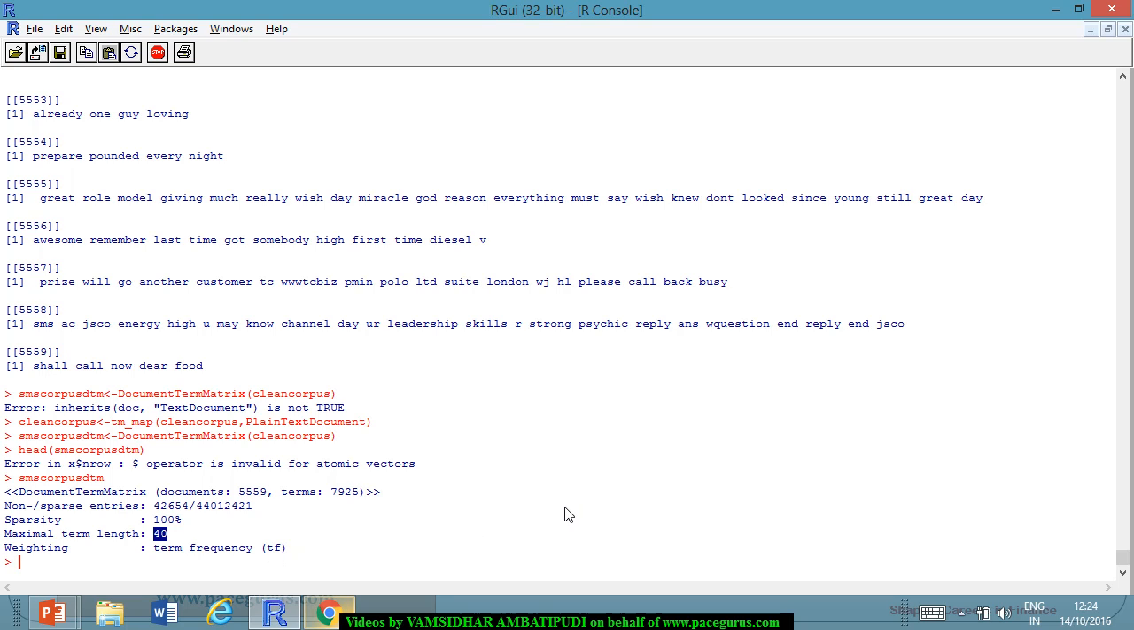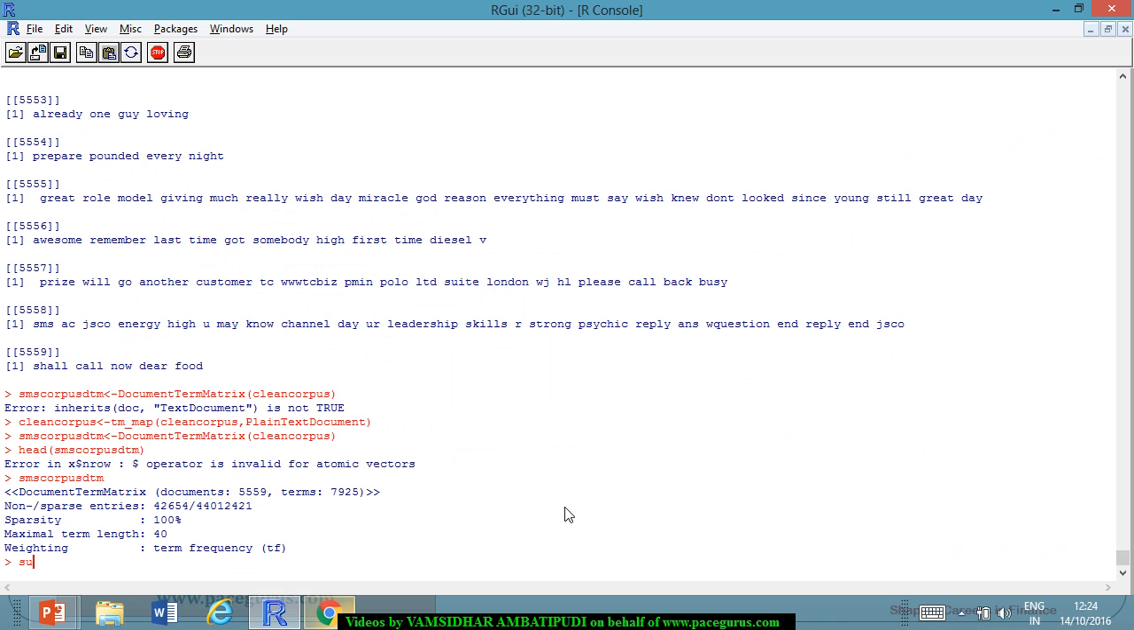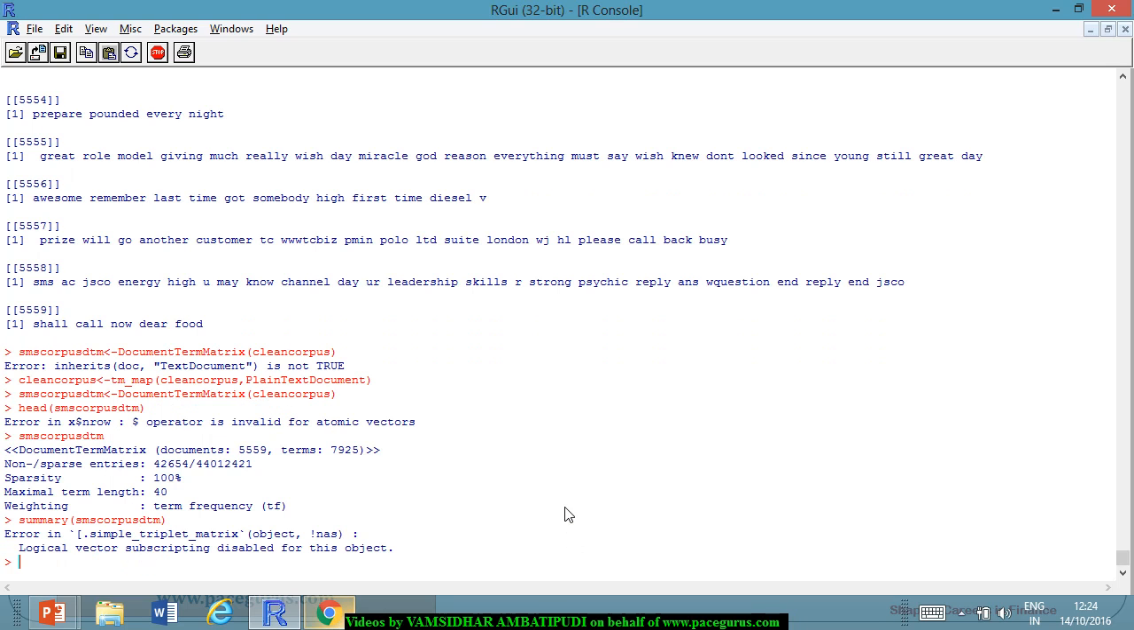Now once this is created, this is my data set. So my tokenization is done. I have converted the words. The frequencies of each of the words has typically come out. So let me do a summary of SMS corpus DTM. I don't think I should be able to do anything on that. So no, it is not defined. The summary is not defined for that corpus.